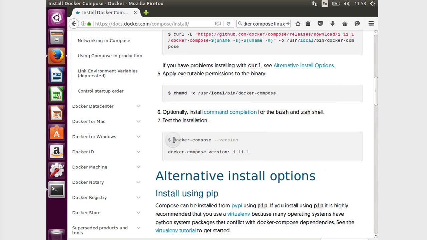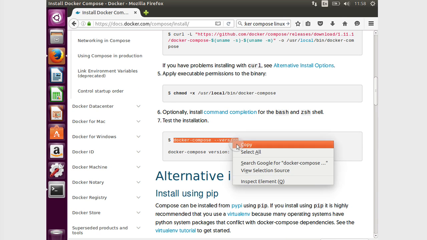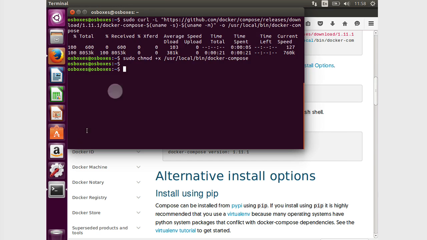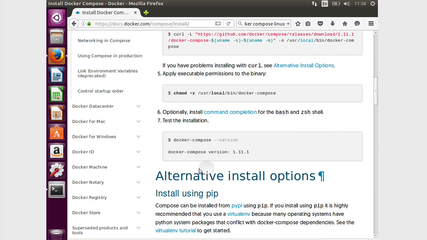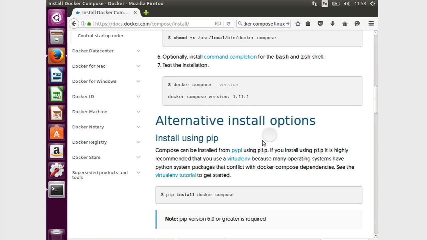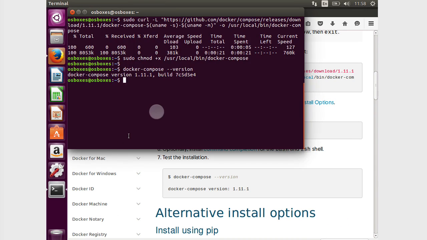And then if we test the installation and we do docker-compose --version, we get 1.11.1, which means it's working. So excellent. And then if this didn't work out, you can use pip if you know what that is. So that's it. We have Docker Compose and Docker installed on your Linux environment. Make sure you follow the instructions and then go to the next lesson where we get to have fun and start Kafka.